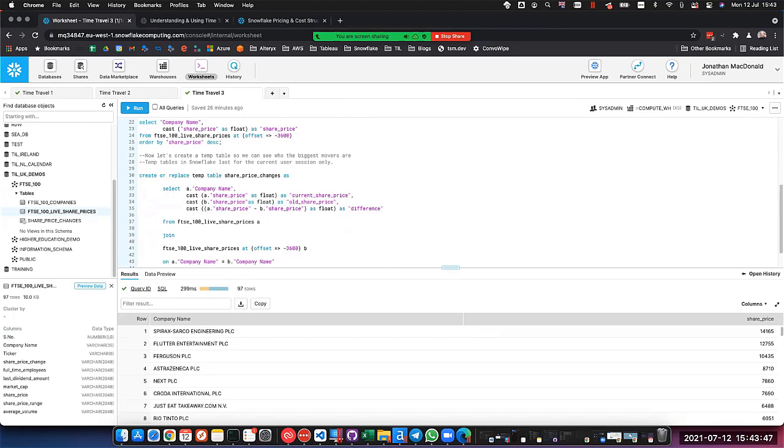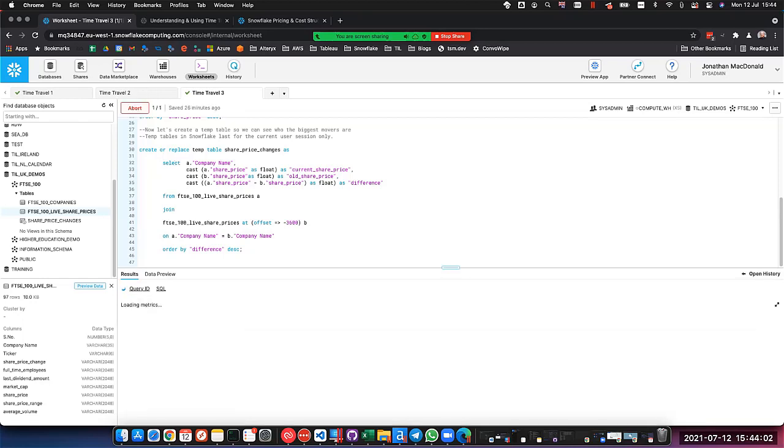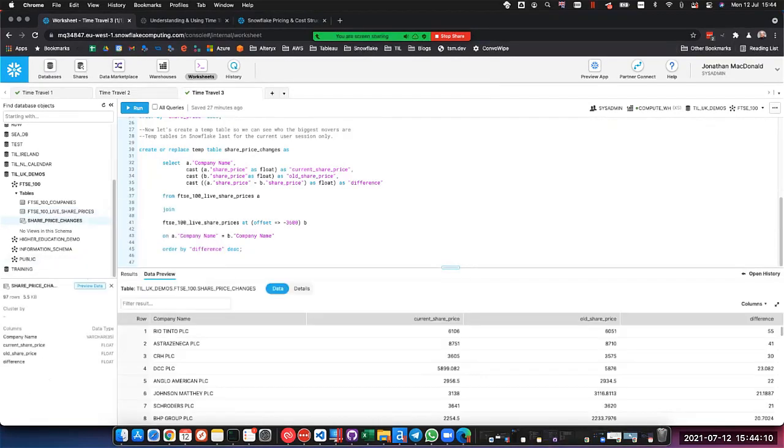right, you can see my table was created, and if I just preview the data in here, I can see that Rio Tinto is one of our biggest movers in the last hour. And if I scroll all the way to the bottom, I can see Flutter Entertainment, one of the biggest losers in the last hour. So that's really handy. It's using time travel for doing actual analysis on your data. Those are the three cool use cases that I wanted to show you in time travel today.